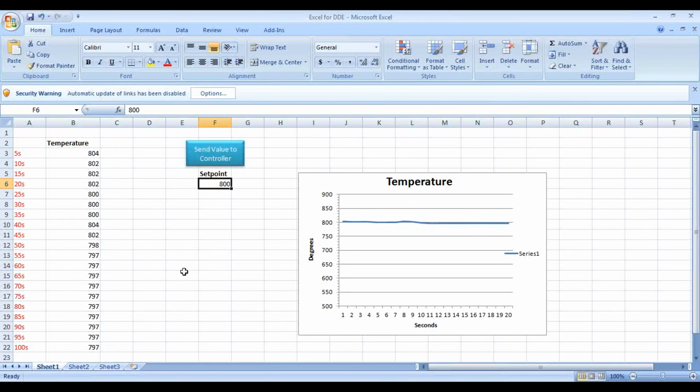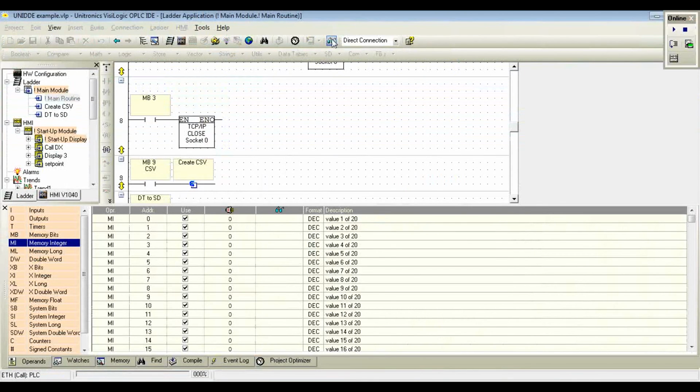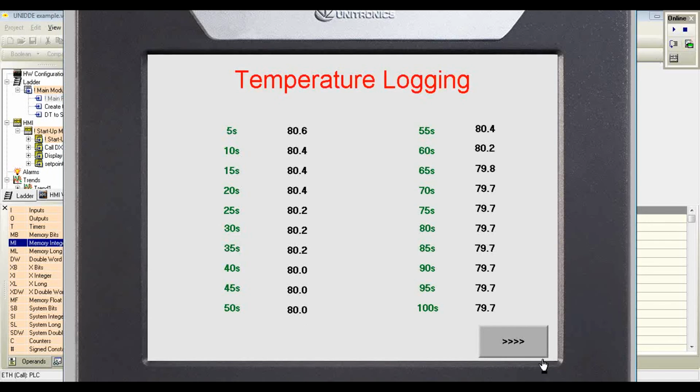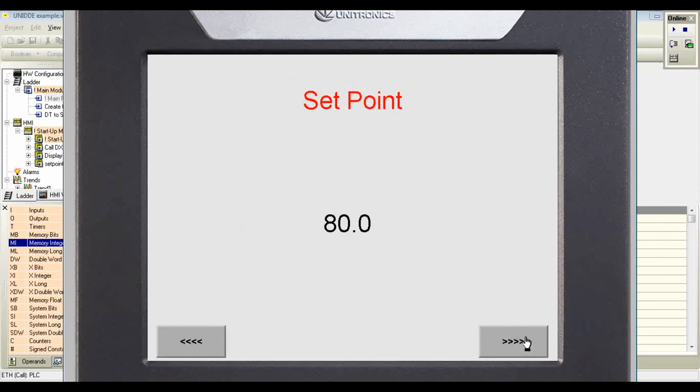Next, we're going to write a value to the controller. So I will use remote access in VisiLogic to monitor my HMI display. And I will navigate to screen 2, where my current set point is 80. This set point is MI50. This is the value that I decided to modify.